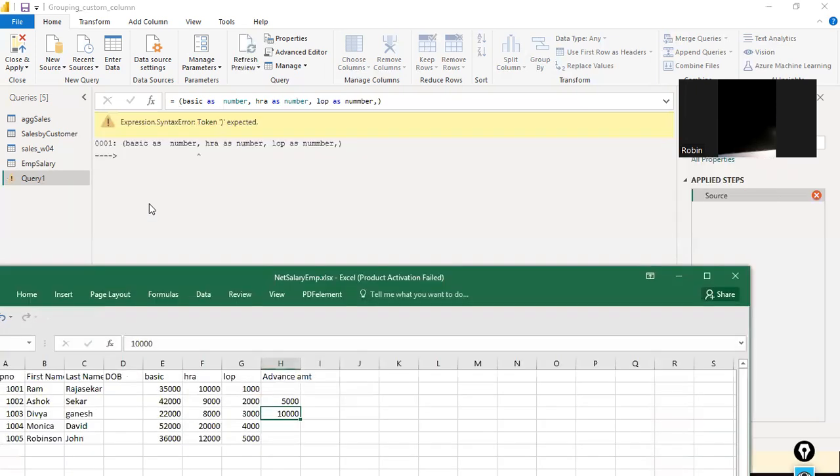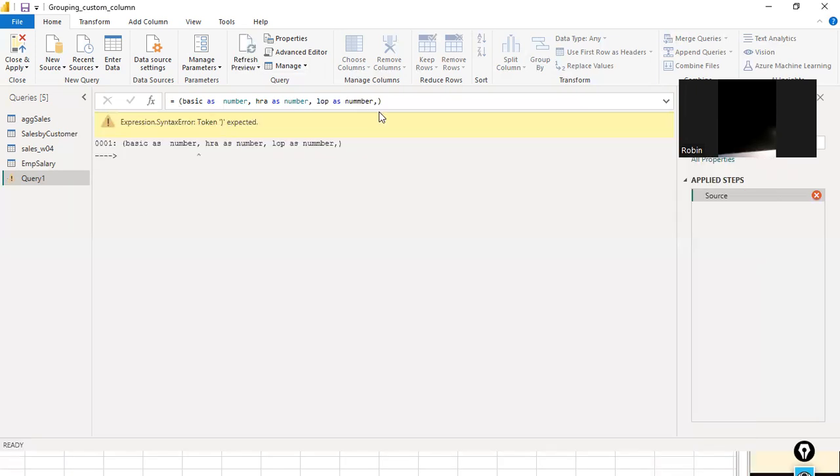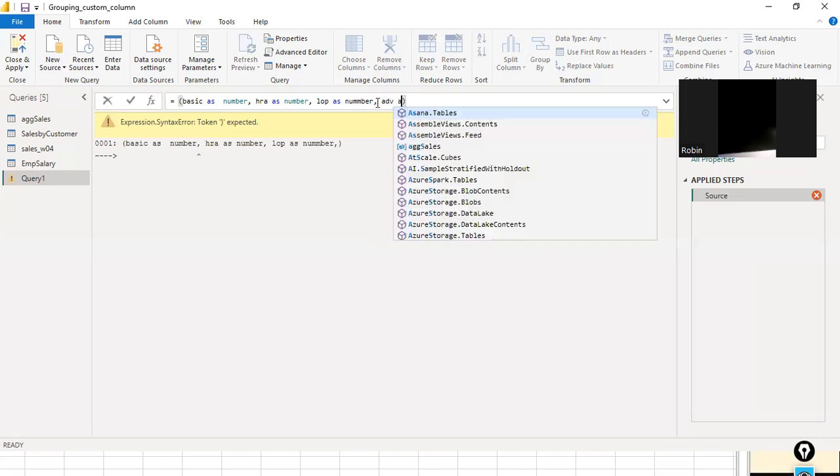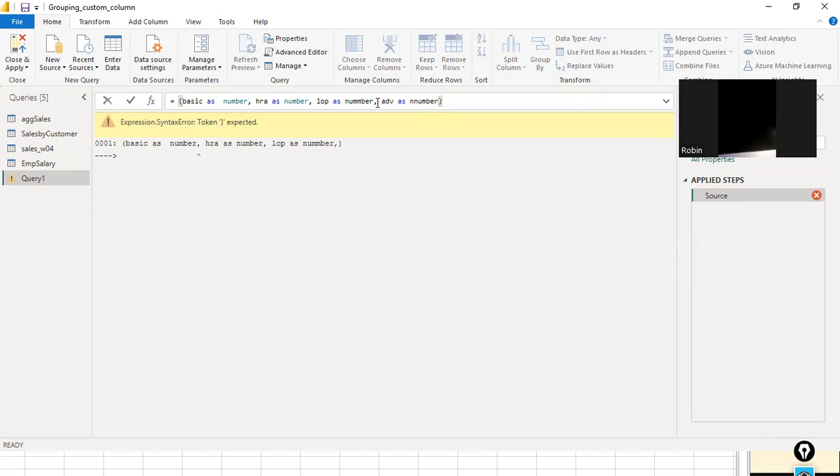Do we have anything else? Loss of pay, advance amount. Okay, you have something called advance. I put ADV advance as number. Now you need to use the equal sign and greater than sign. That is called the rocket arrow. Rocket arrow.